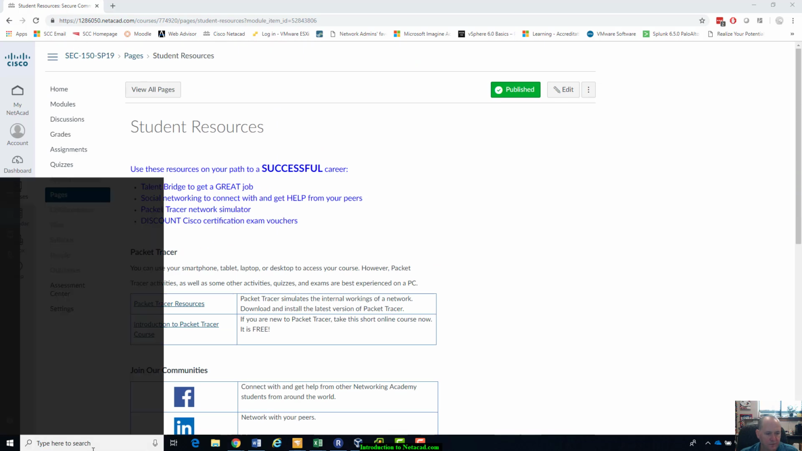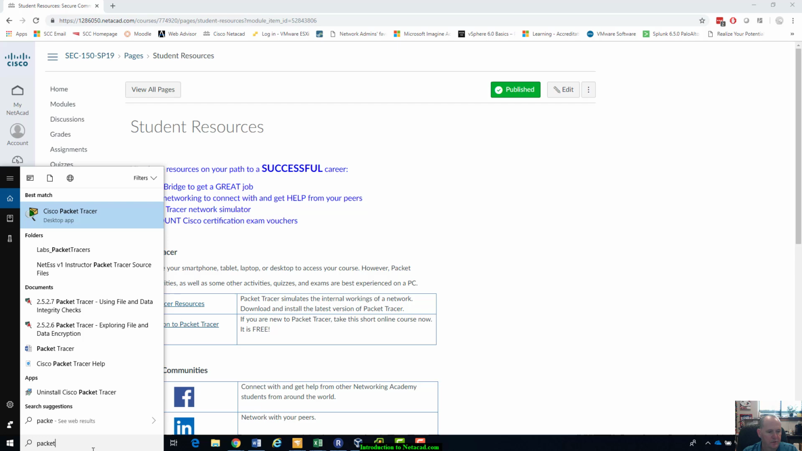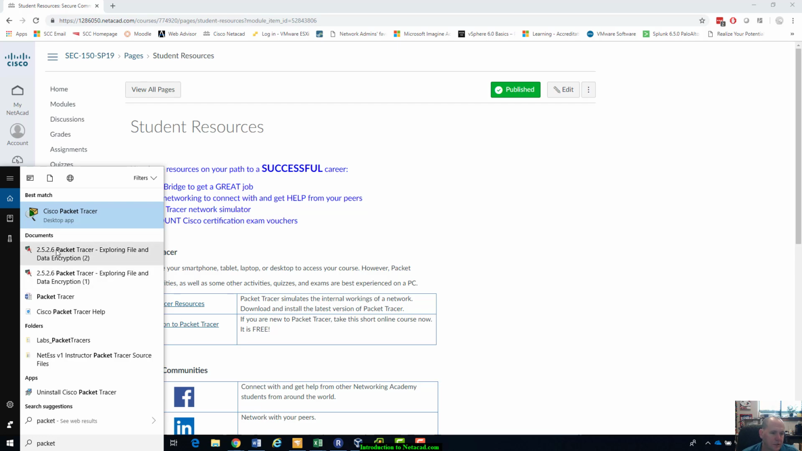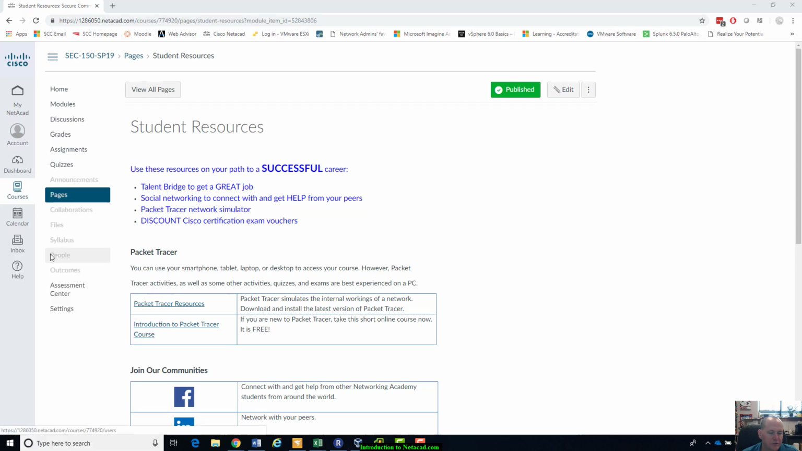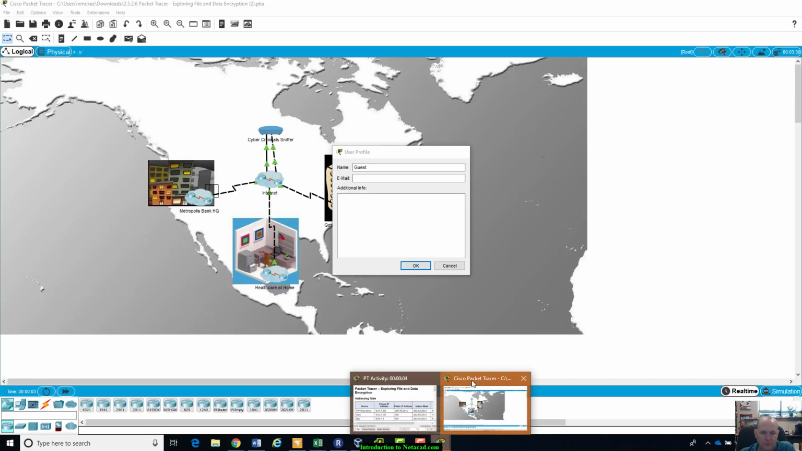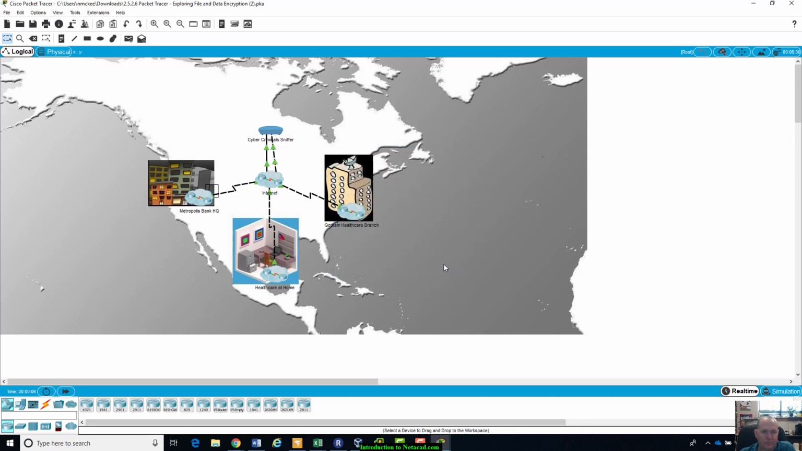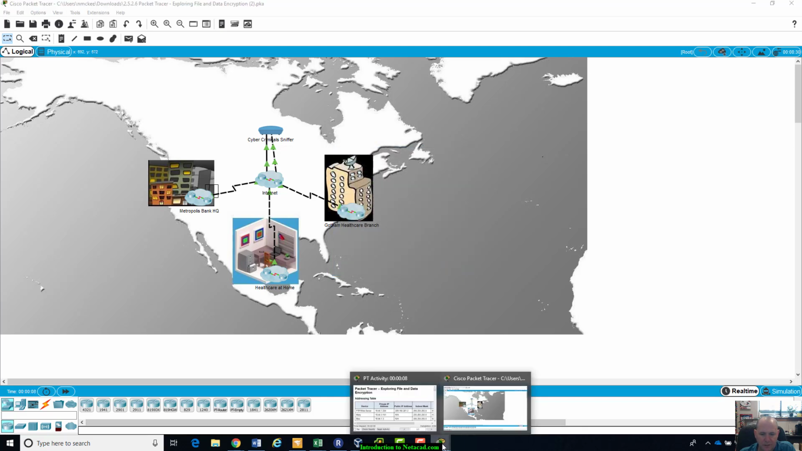But this is what Packet Tracer looks like once you have it installed. Say, let's look at the 2.5.2.6 Packet Tracer. When you click Packet Tracer, you're going to have a little splash screen that comes up. I can see it's loading right here, maybe because I have already loaded it a couple of times.